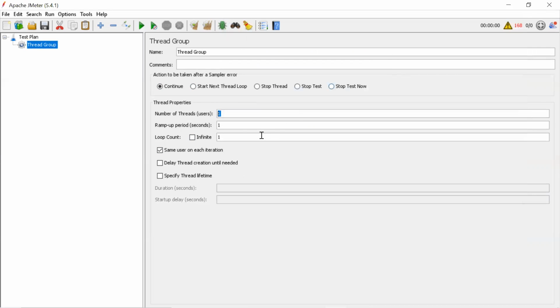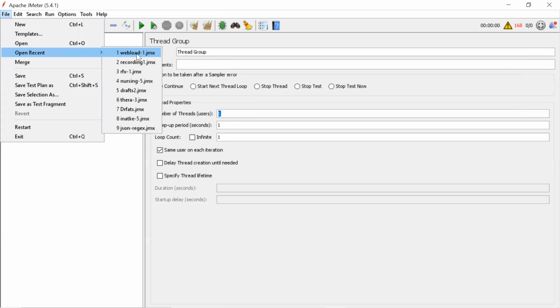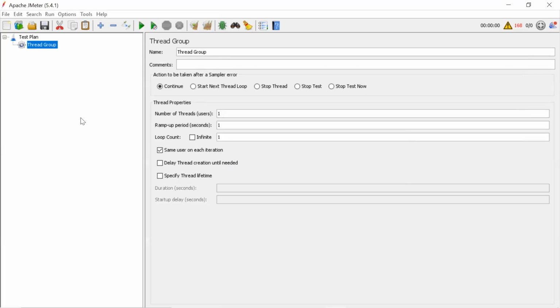We will see while executing how memory is consumed. And this property, number of threads, is nothing but users. This will simulate the users. If you give one, it will create one user. If you give 100, it will create 100 users. If you give 1,000, it will give 1,000 users based on availability. So let's go to our script, and we'll expand the thread group here so that you can easily understand.